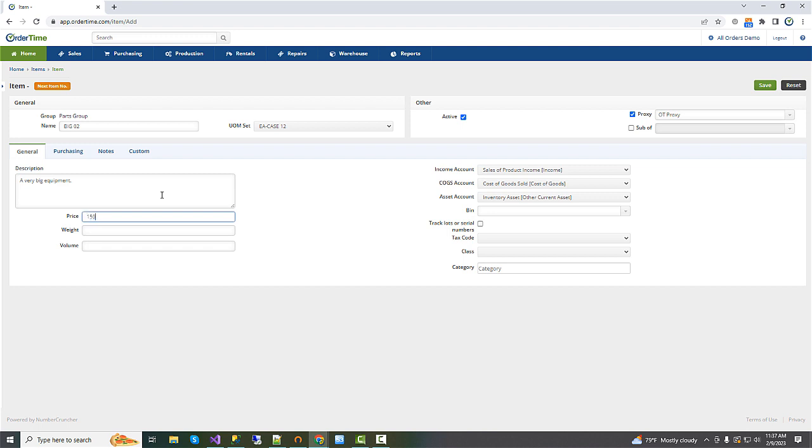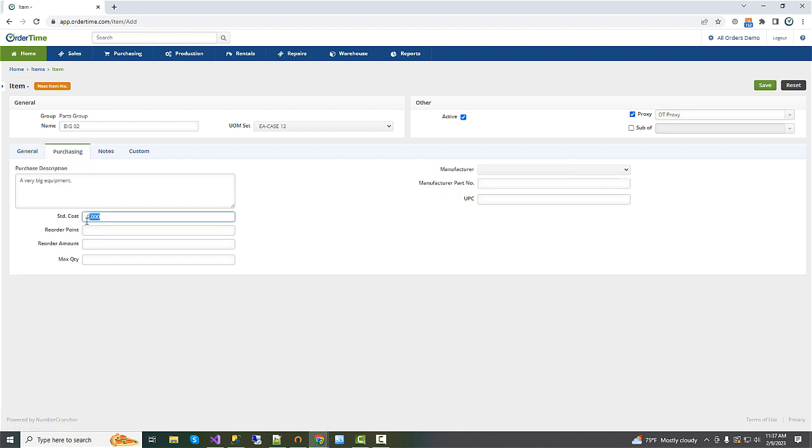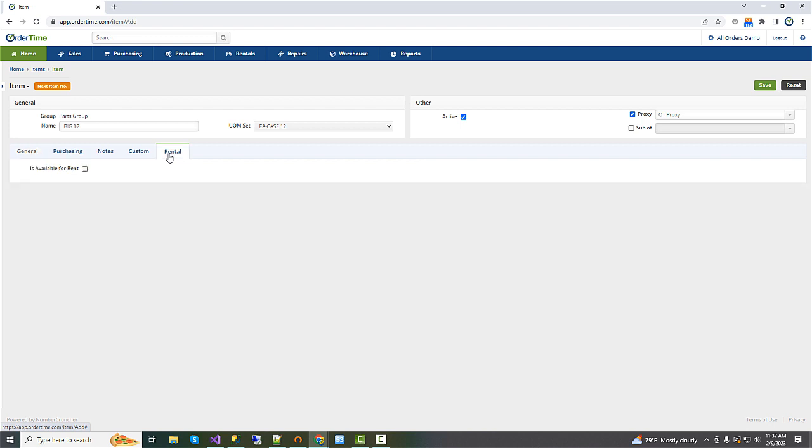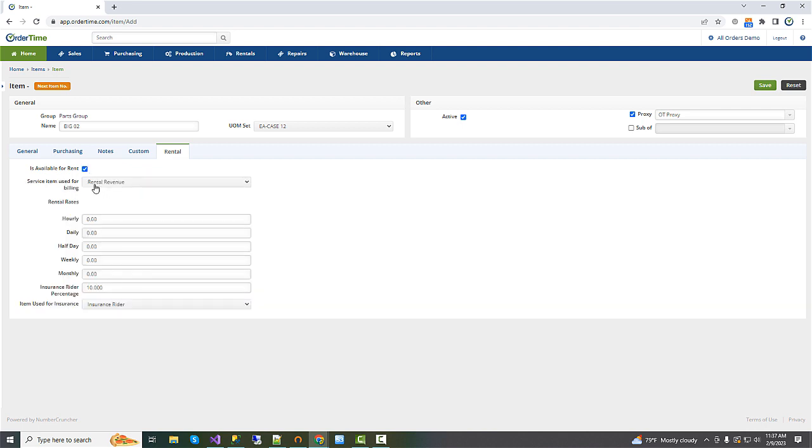We put in the price if we're going to sell it, and if we're going to buy it, we put in the cost. And we want to check this little box right here. Once we check that little box, we can see that we now have the rental tab. All I have to do now is say this is available for rent, and by default, I have the service item that's going to be used, and we also have the insurance rider that's going to be used. But of course, like I said, you can change it per item.